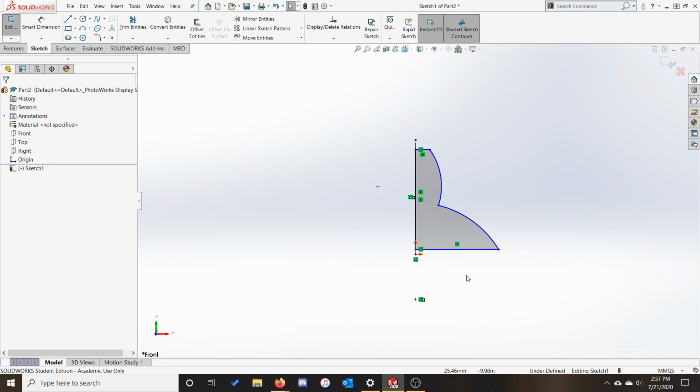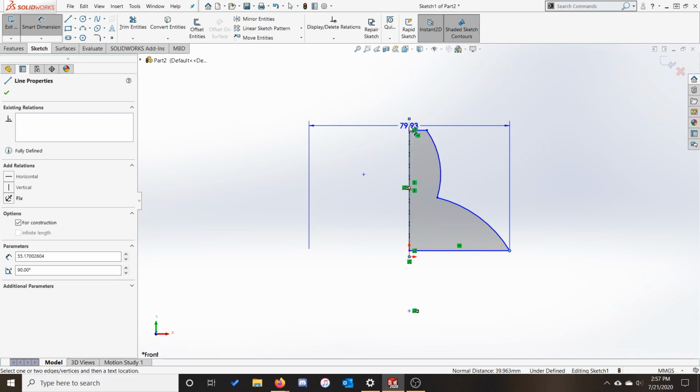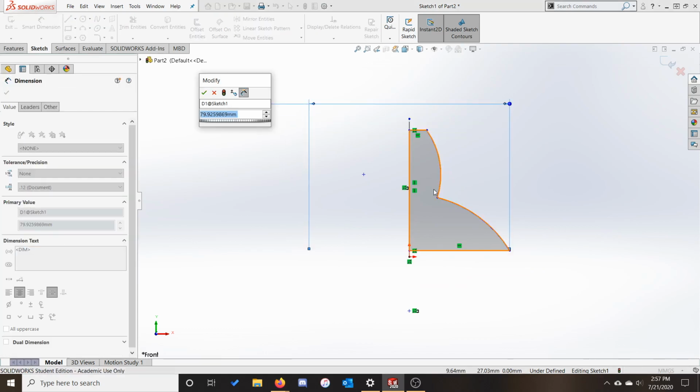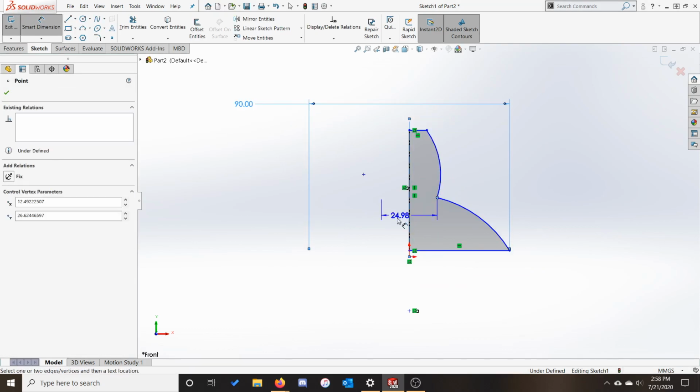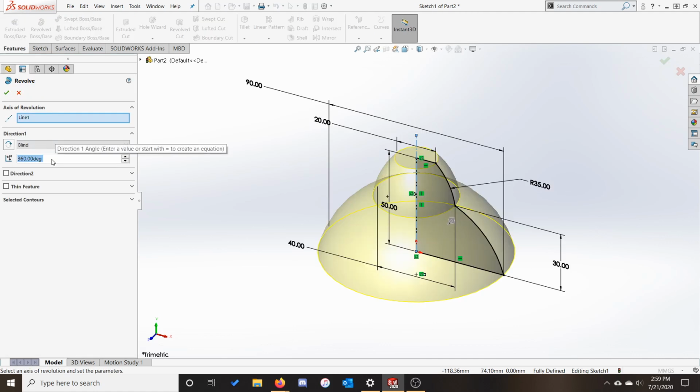Okay, now that we have our geometry down, we can start adding dimensions. Using the trick mentioned earlier, we can dimension from a point on our object to the central axis to get a diameter, and going the opposite direction works as well. There we go. We have our fully defined sketch, so now we can go over to our Revolve feature, make sure that our values match up with what we expect, and hit our checkbox.